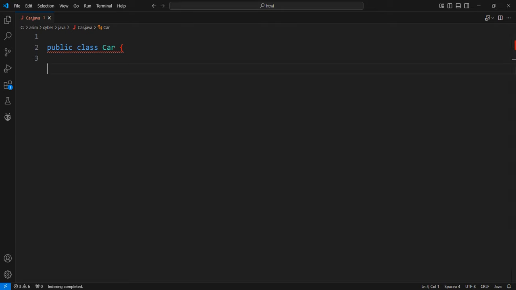So here are our instance variables, or in simpler terms, the properties of the car. These represent the details you would normally associate with a car, like its model, year, and price.